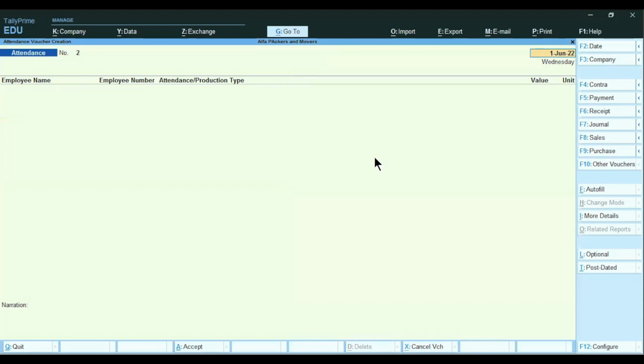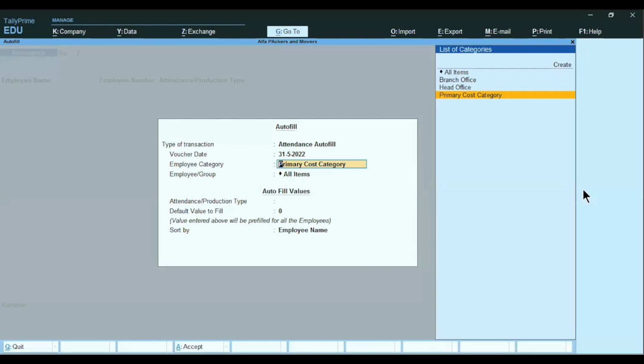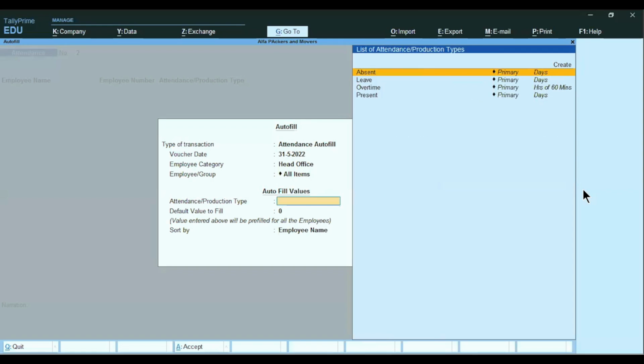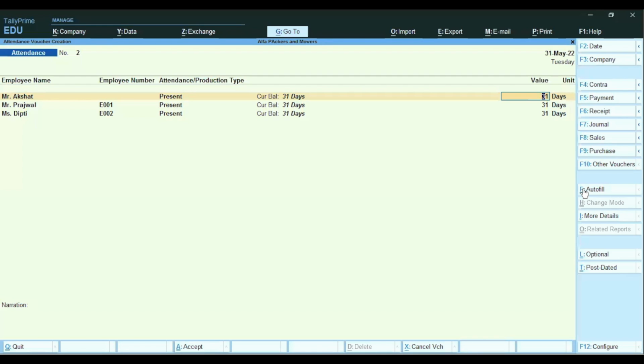Suppose you want to provide the attendance in an automatic way, that is autofill. So open the attendance voucher and press Control F. So attendance autofill voucher date is 31st May. It is for which employee category, head office, for all the people, all the items, and whether you are entering absentee or presentee. Default value is the month of May was of 31 days, so it will enter this way. So Akshat was present for 31 days, Rajwal was present. You can change the values over here.